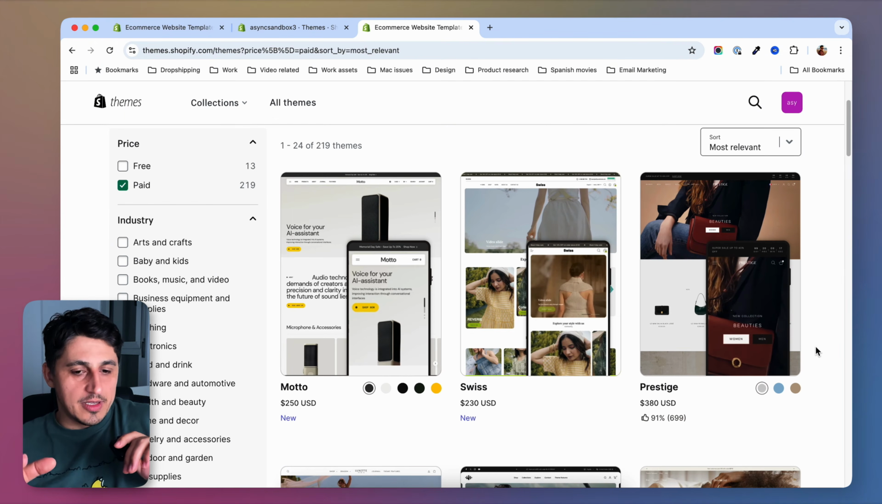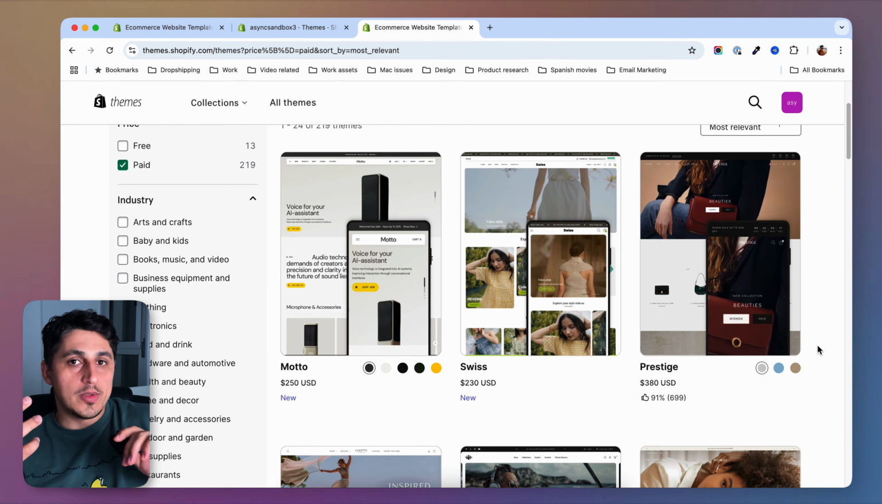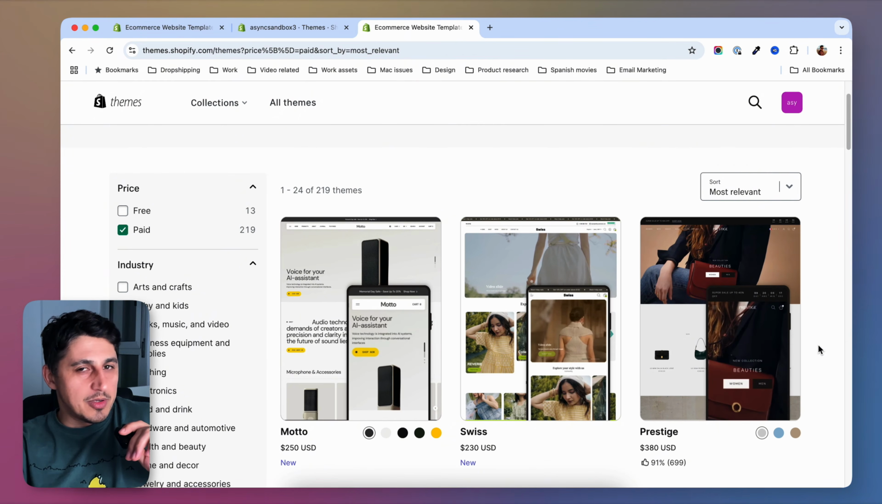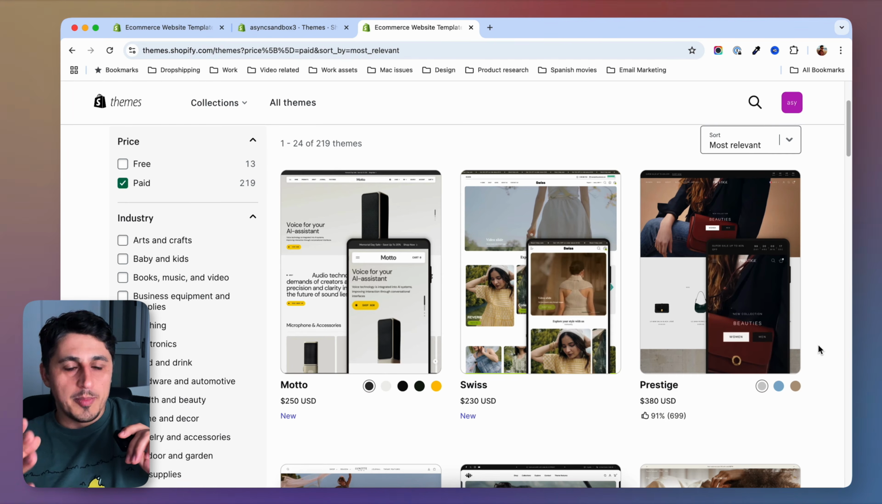If you know what you're looking for, you know the functionality you need, have a look at the paid theme section of the theme store and search for those functionalities. Find the theme that looks the closest to what you envisioned, and don't think about the price. I know it's expensive, but you're going to get support with these themes. They will get updated regularly. You're going to be in that Shopify standard.